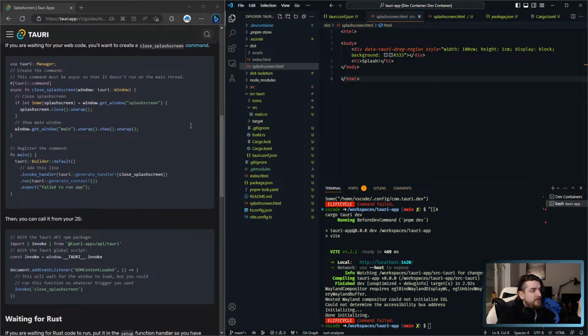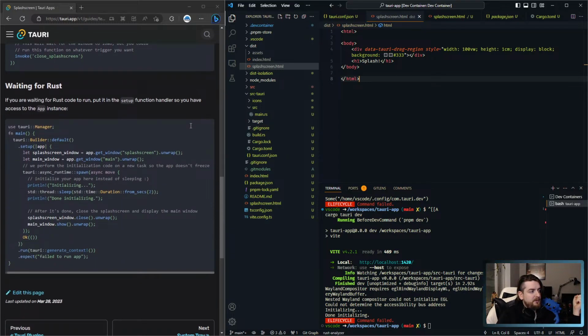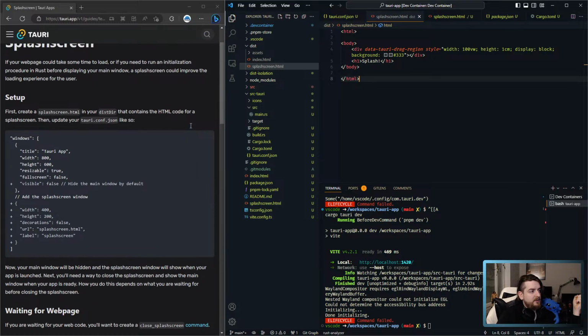And other than that, there's not much else to say. It's a pretty simple functionality, and worked great.